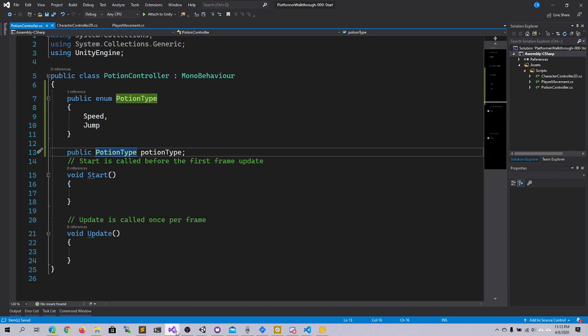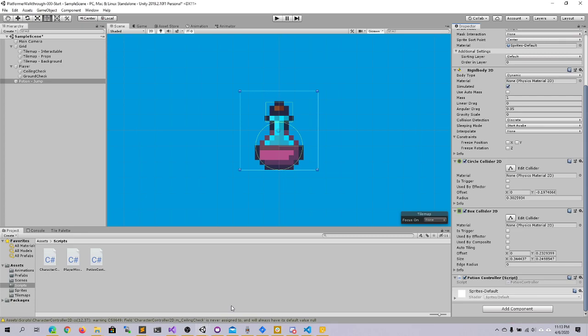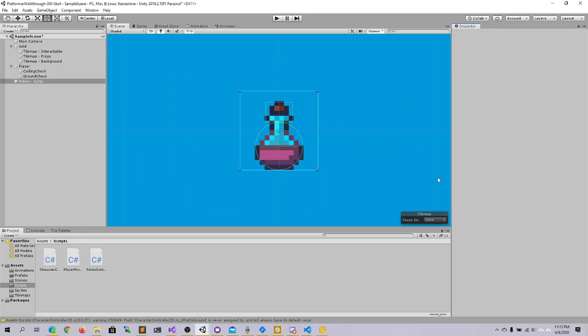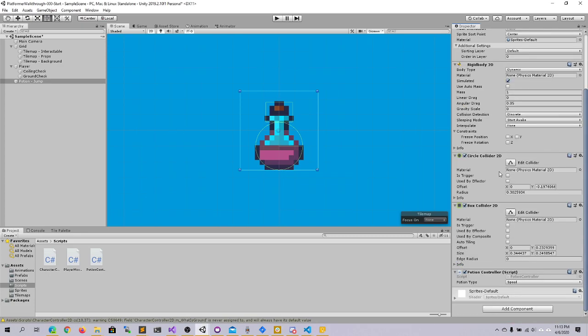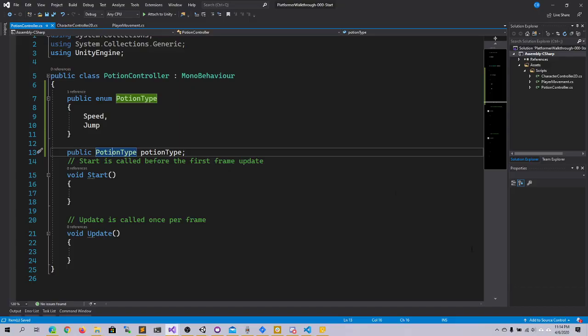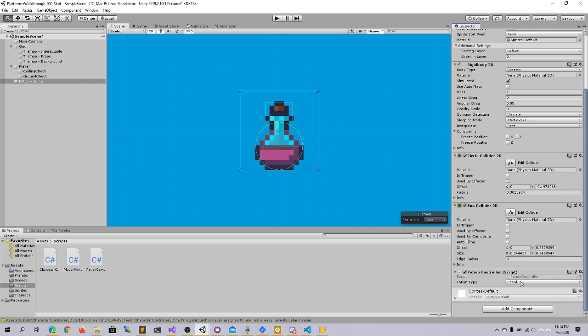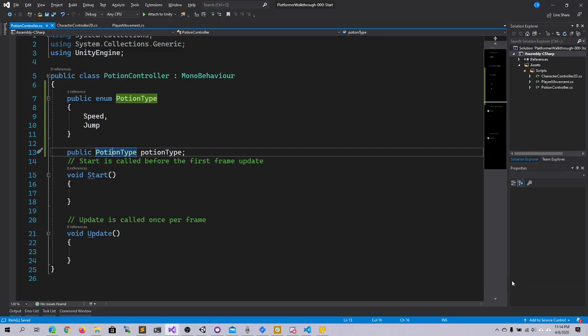With this saved, go back to Unity and give the script a second to update, and then down here in the inspector, if you scroll down, you're going to see that it only gave us one variable called potion type. Both of them were public, but it only gave us one where we could choose speed or jump. Go ahead now and drop down and you'll see speed and jump. Select jump, because that's the potion we're going to be working on right now.